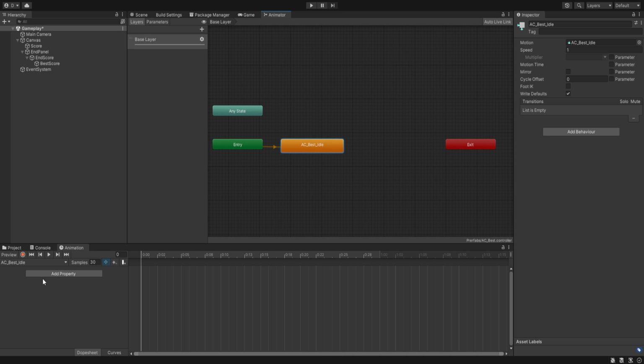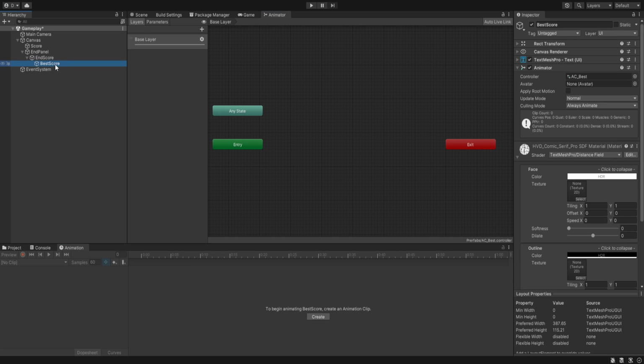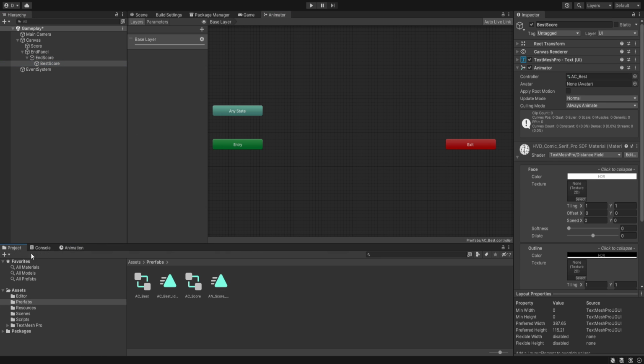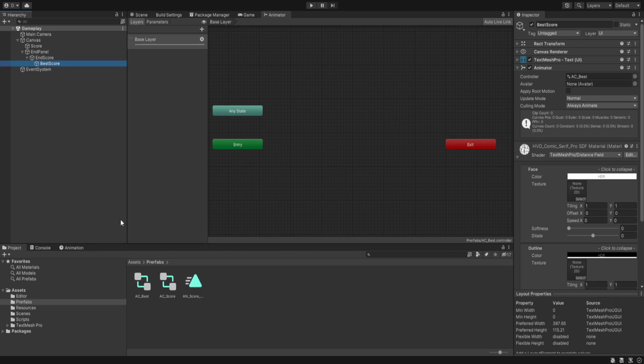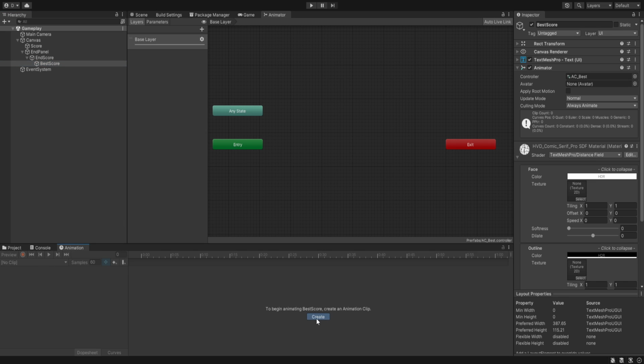And after that we are going to create one more clip, but we renamed it differently. So let's remove this animation, and if we delete AC_best, select our best score and create an animation again. So why did we delete it?